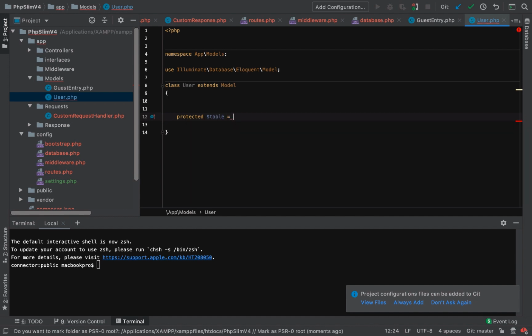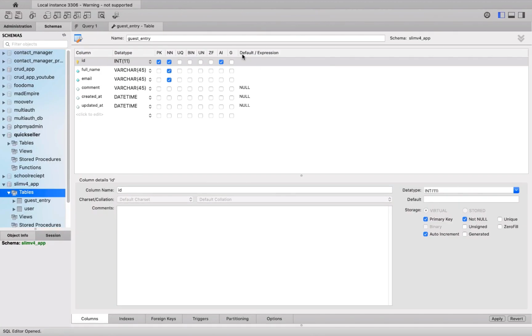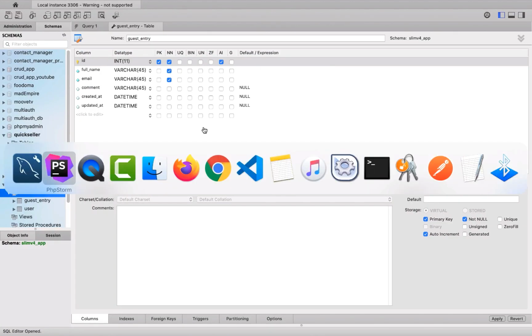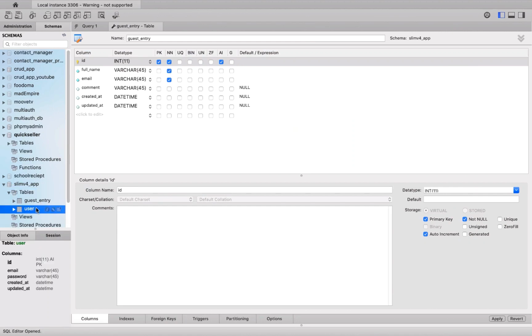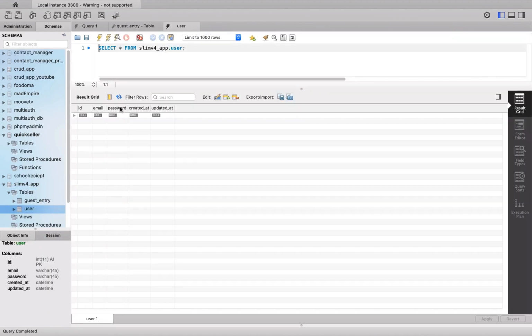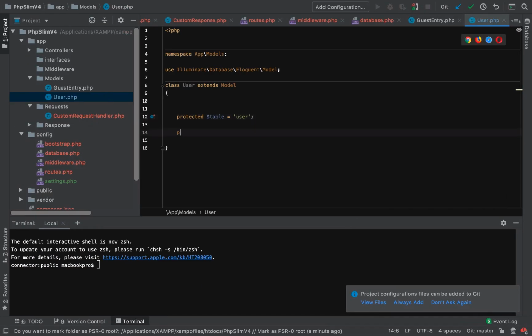And the table for user is, I think, should be user, right? So let's just check to be sure. The table for user, yes, user. Okay, so the properties of this table, let's see, is email, password. Just email and password are the two fillable properties. So we are going to set that now. So protected fillable, and we have email and password.